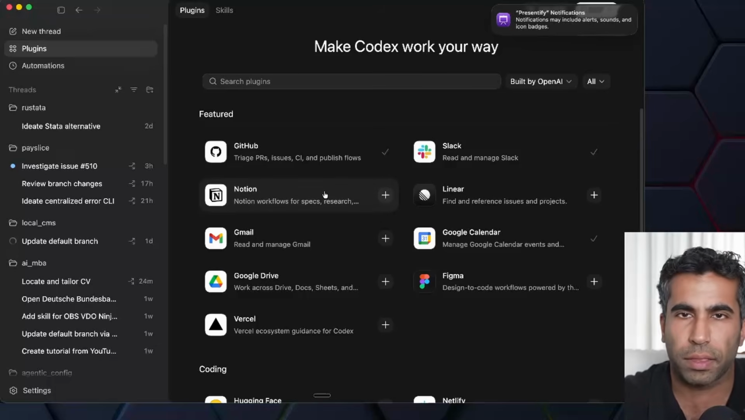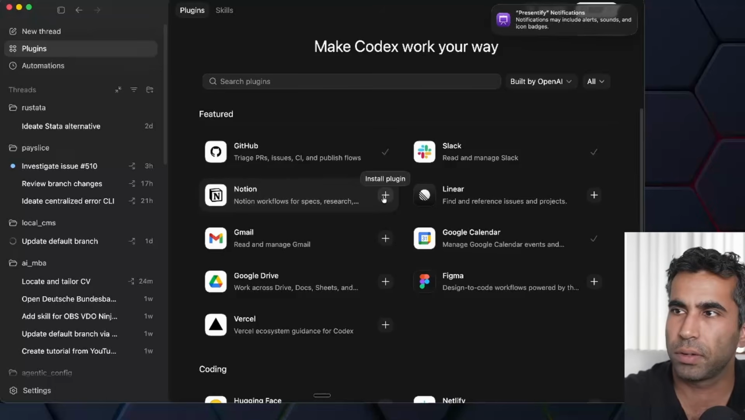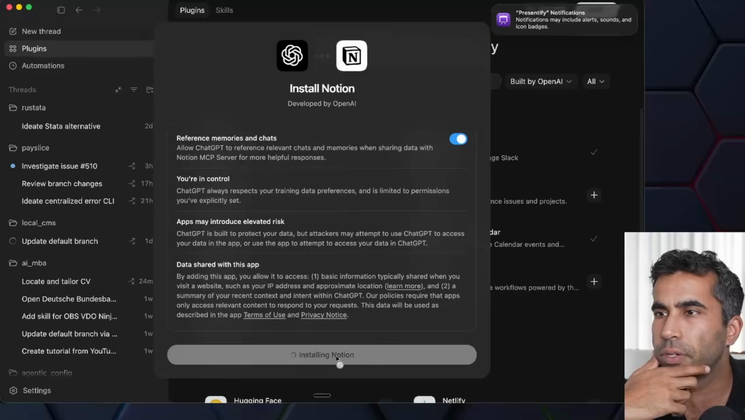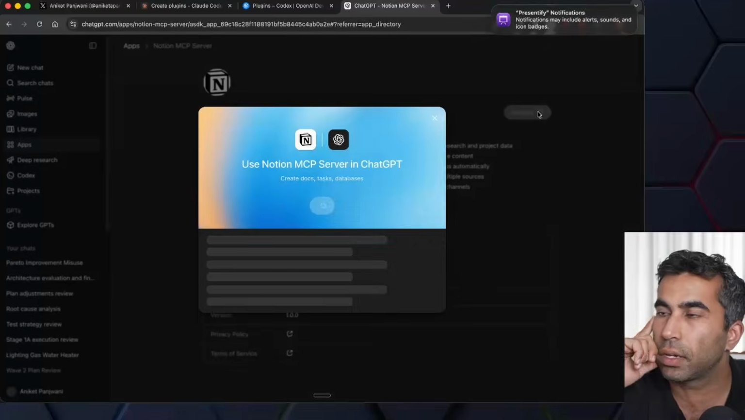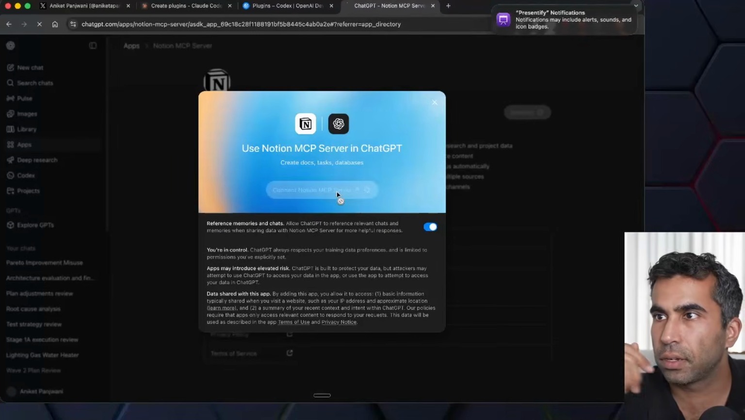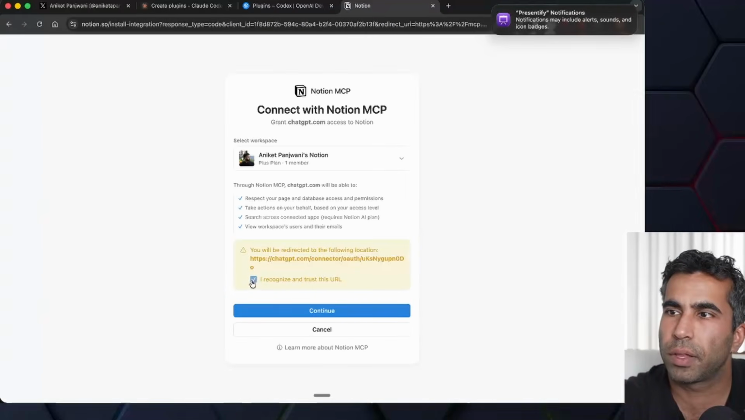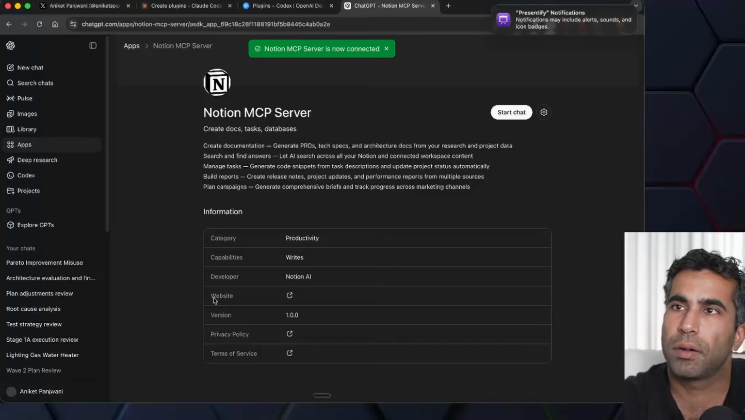Let's find out exactly how easy or hard it is to connect Notion to Codex. So I'm going to go there, say install plugin, reference memories and chats. Okay, install Notion. All right, then it opens up this ChatGPT screen. I'm going to say connect. Got this thing again, I guess. Connect Notion MCP server. All right, so I've got my Notion plan. I'll say I recognize and trust it and just click continue. There. And now apparently Notion is connected to Codex.